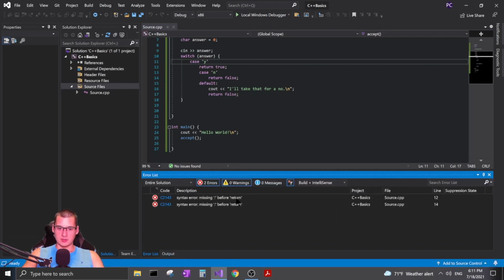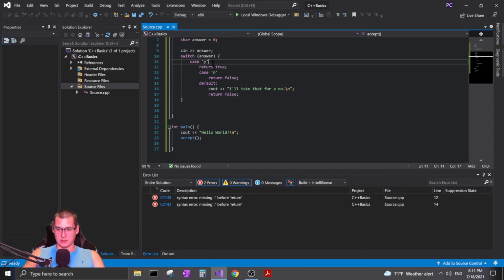Oops, I messed something up. All right, so these are the errors I'm talking about. Normally they will tell you what line they're on. So this says line 12 and 14, and it says a syntax error, missing this before return. This is another thing you gotta keep in mind. Just because this is a line that it got the error on doesn't mean necessarily that that's where the issue is. It can be the line before it, or it could be many lines before it.